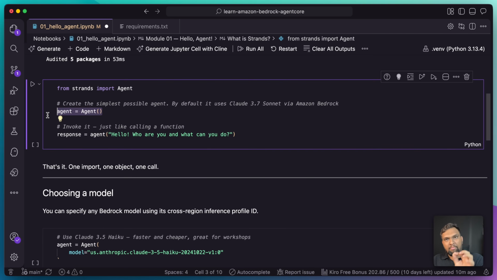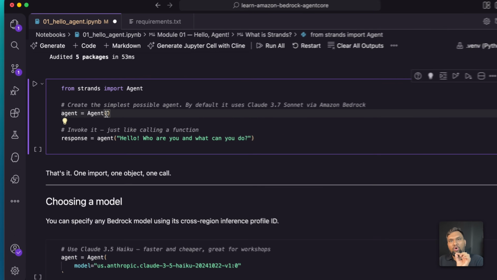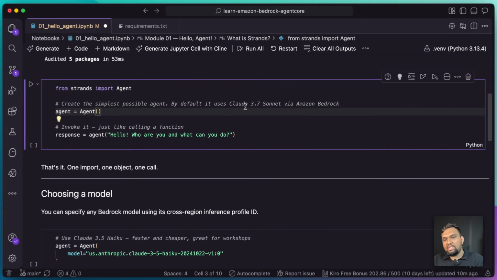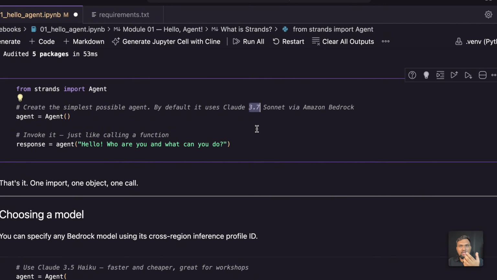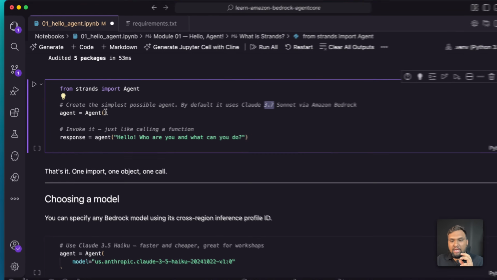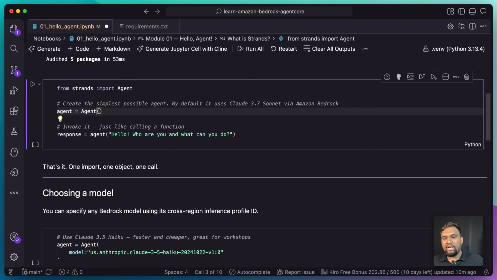By default, remember this, if you do not specify a model in Agent, it will go ahead and use Claude 3.7 Sonnet via Amazon Bedrock. This version might change and the model can change in future too. But as of this recording, if I am not mentioning any model inside the agent, it will by default use Claude Sonnet via Amazon Bedrock. How is it accessing Amazon Bedrock? That is where the prerequisites video comes into play. So go ahead and watch the prerequisite video because we have configured everything that is helping us to proceed with this.